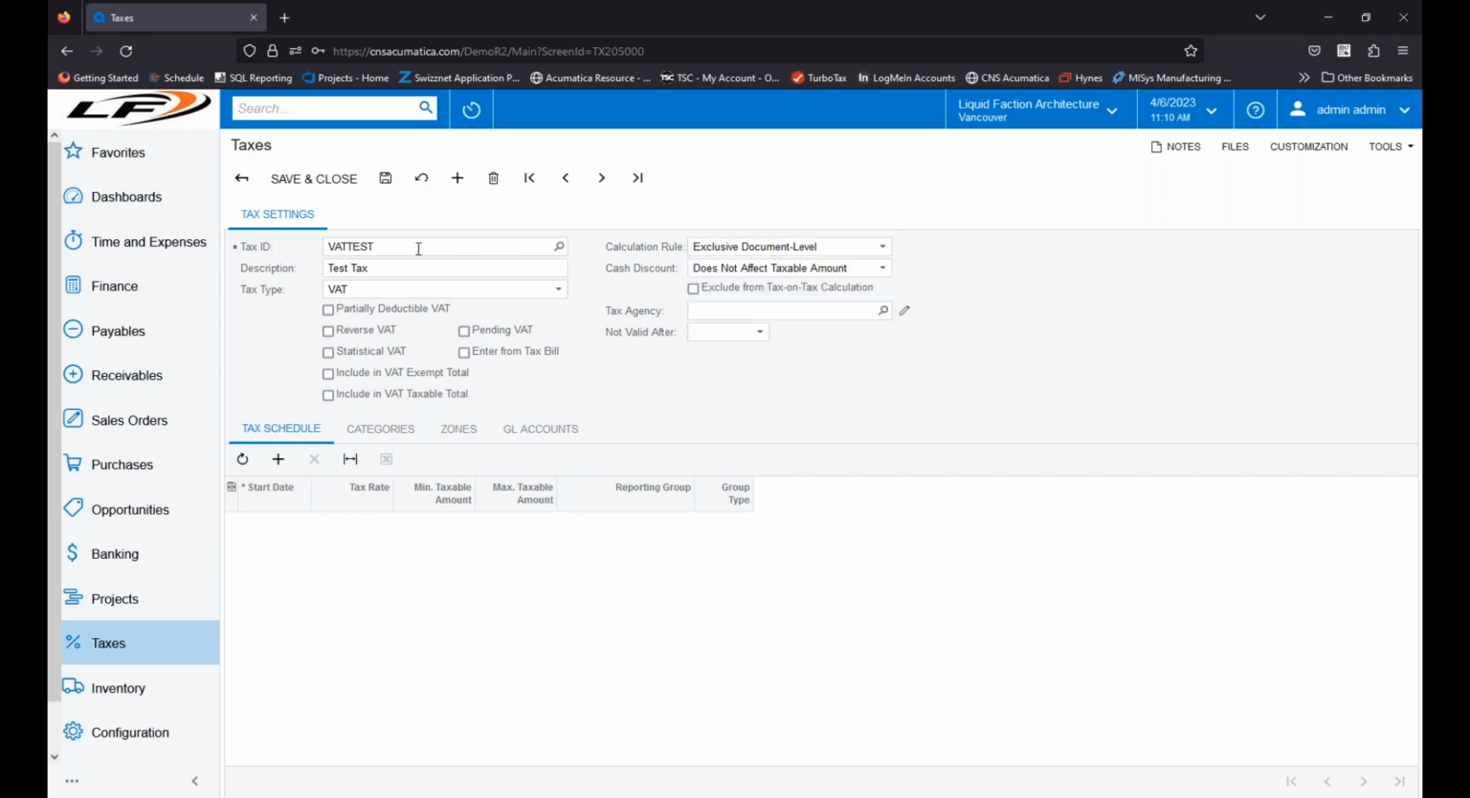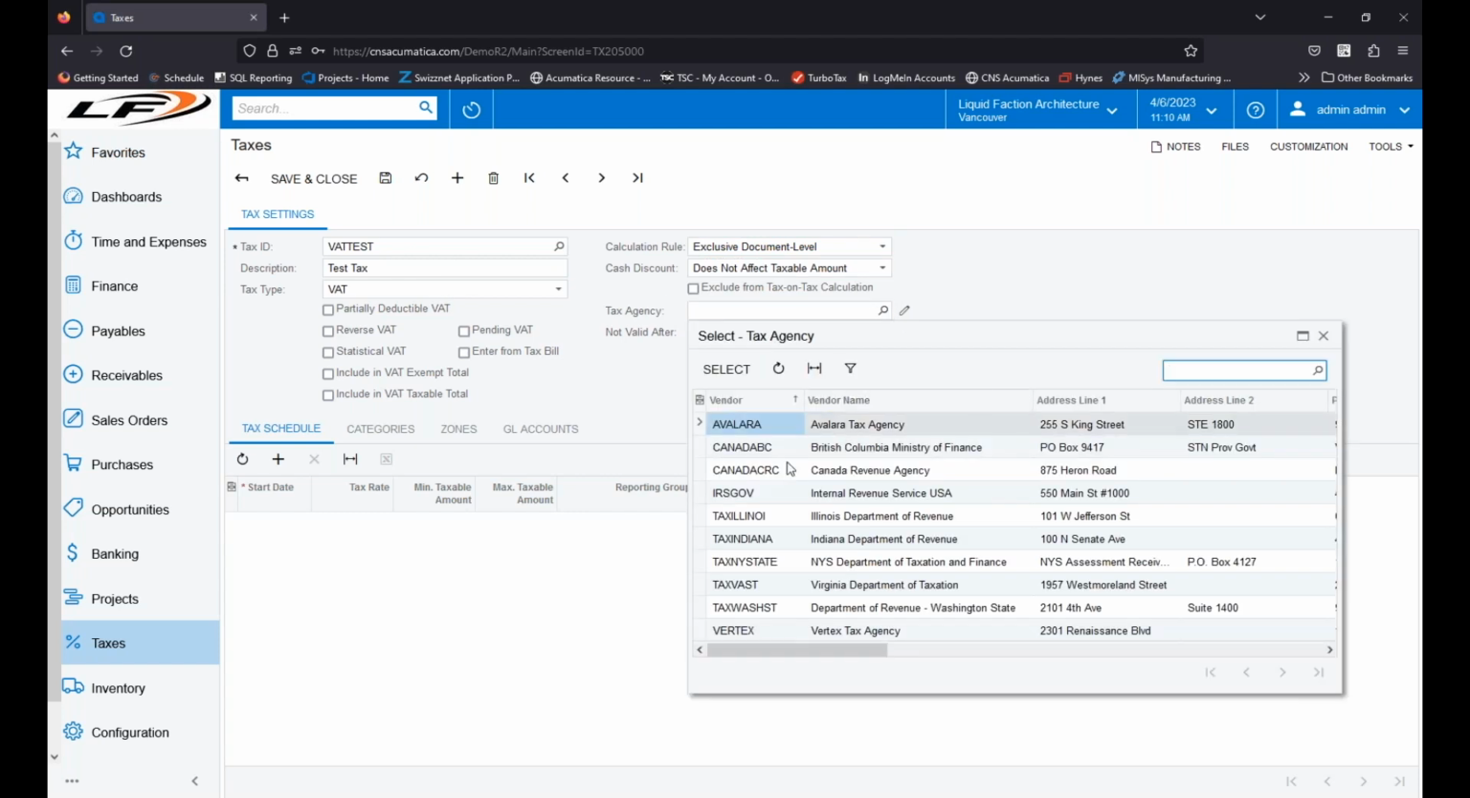All taxes to calculate and flow through properly need to be assigned to a tax agency. And in this case, we've got a number of different agencies, but if I was picking GST, which is a federal tax, I would assign it to this federal authority. If I was picking PST, so a provincial sales tax, I would assign it to this provincial authority as the tax agency.